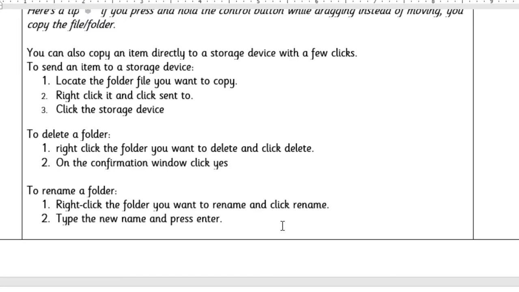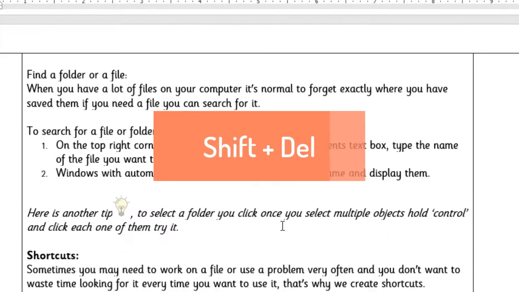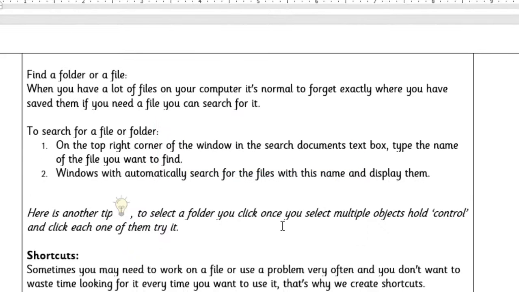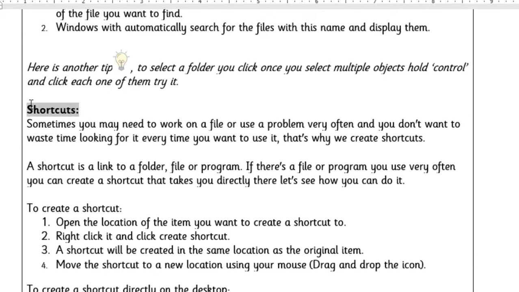and how to delete a file permanently using the Shift plus Delete method, how to rename any file or any folder, and also how to search for a certain file on your hard disk drive using the name of the file. And lastly, we've learned how to create a shortcut for any file or folder that you have on your hard disk drive anywhere you want, whether it's on the desktop or anywhere.